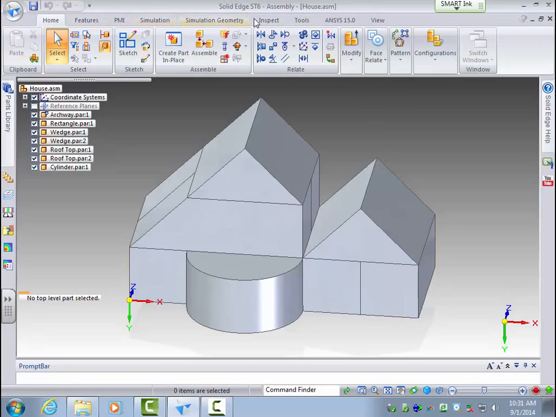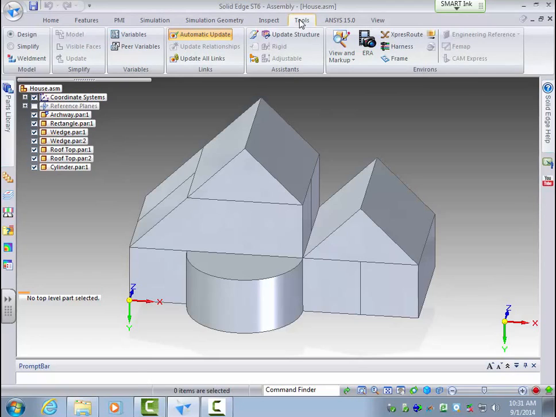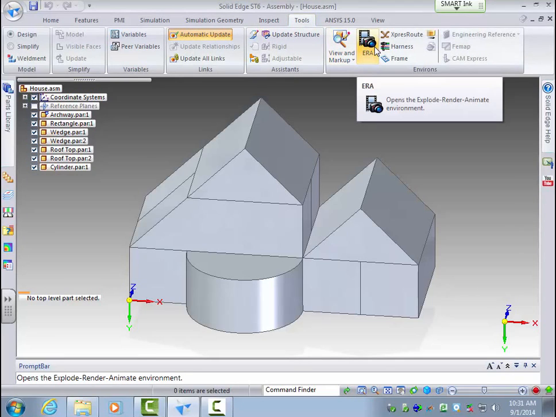So here on the top you have different tabs. You want to go to the Tools tab, and under there's the ERA for short, Explode Render Animate environment, and so you want to click on that.